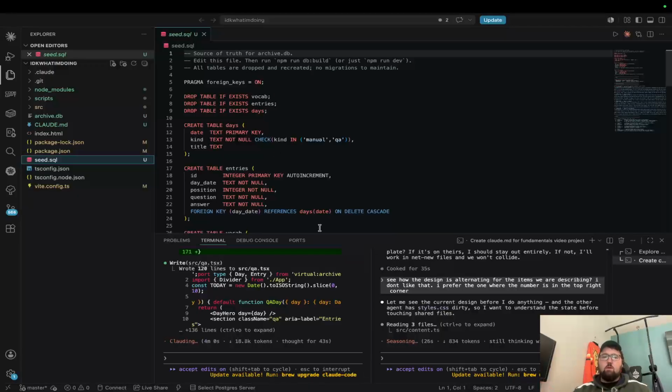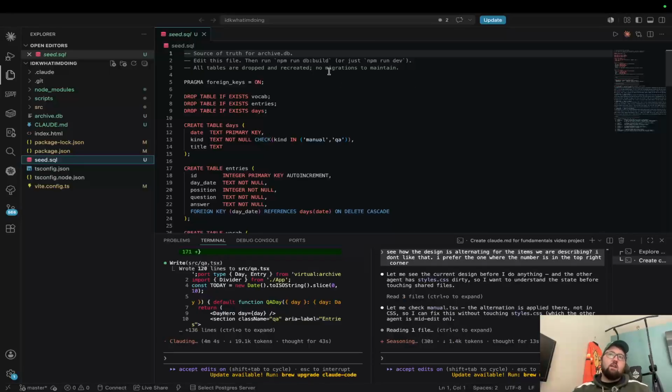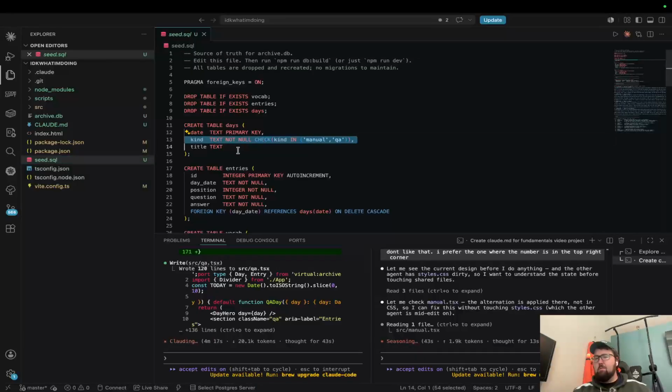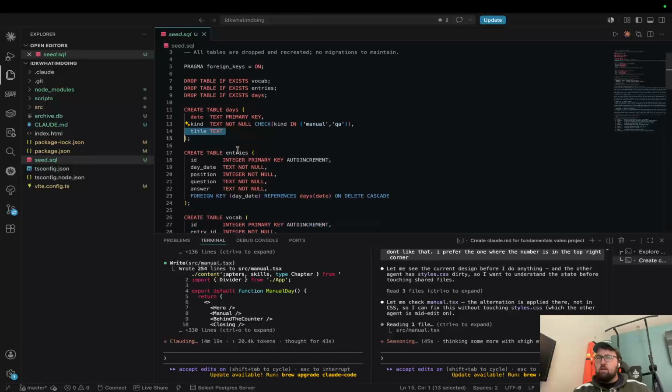Well, how's it dropping a table? It doesn't exist. Yeah, but it's about to. So if it runs this, it's idempotent. It'll wipe it out and then start this back up. So we'll create days with a date, kind of day, manual or QA. I don't know about all that. I might have signed off on it, but I don't know if I like that.